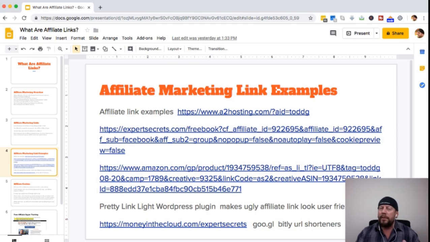My understanding is they're going to take that away sometime this year, and I don't know, maybe. But there's another one called Bitly. It's a URL shortener. That's another option to shorten a URL to an easier to type URL. However, it's still not as sexy, in my opinion, as the Pretty Link Lite WordPress plugin that really shows you, oh, I understand what this is when somebody sees the link. So those are some affiliate marketing link examples.